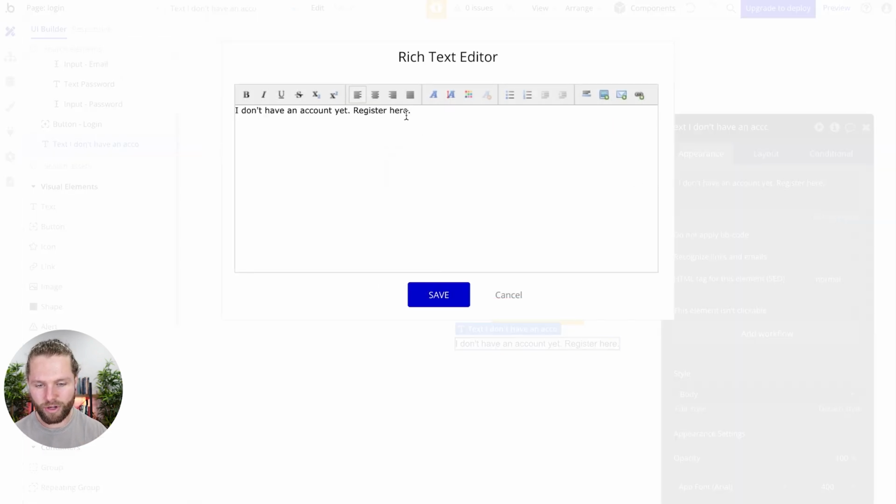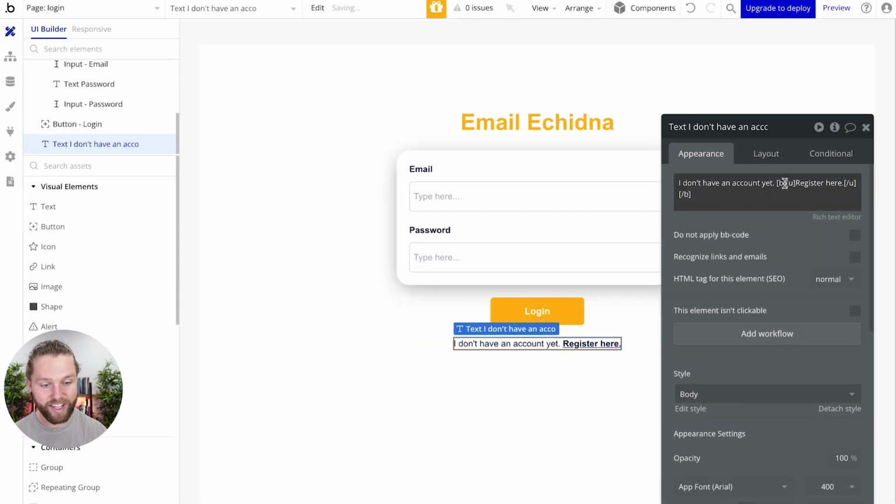I'm going to choose to bold and underline this bit of copy that says register here. To do that, I'm going to simply hit this B and this underline part. And now if I click save, it actually adds some code into the text box here, which is just a nice quick way and an easily no code friendly way to do it on our Bubble app.